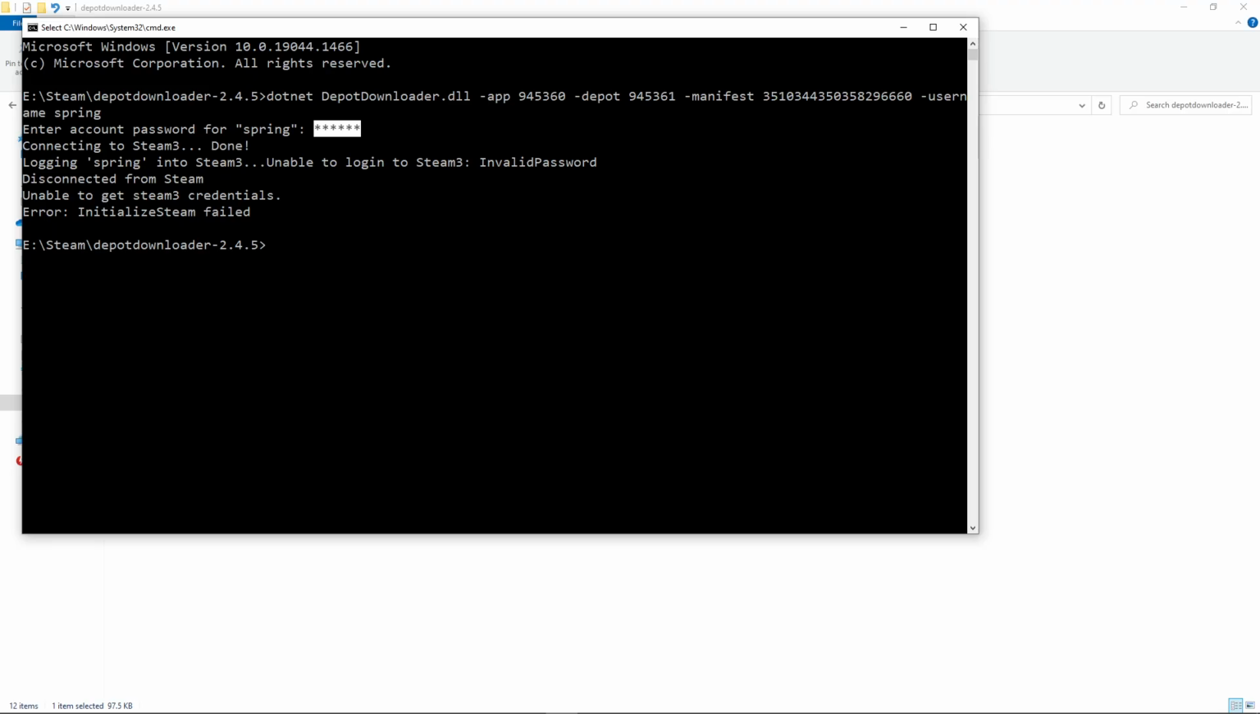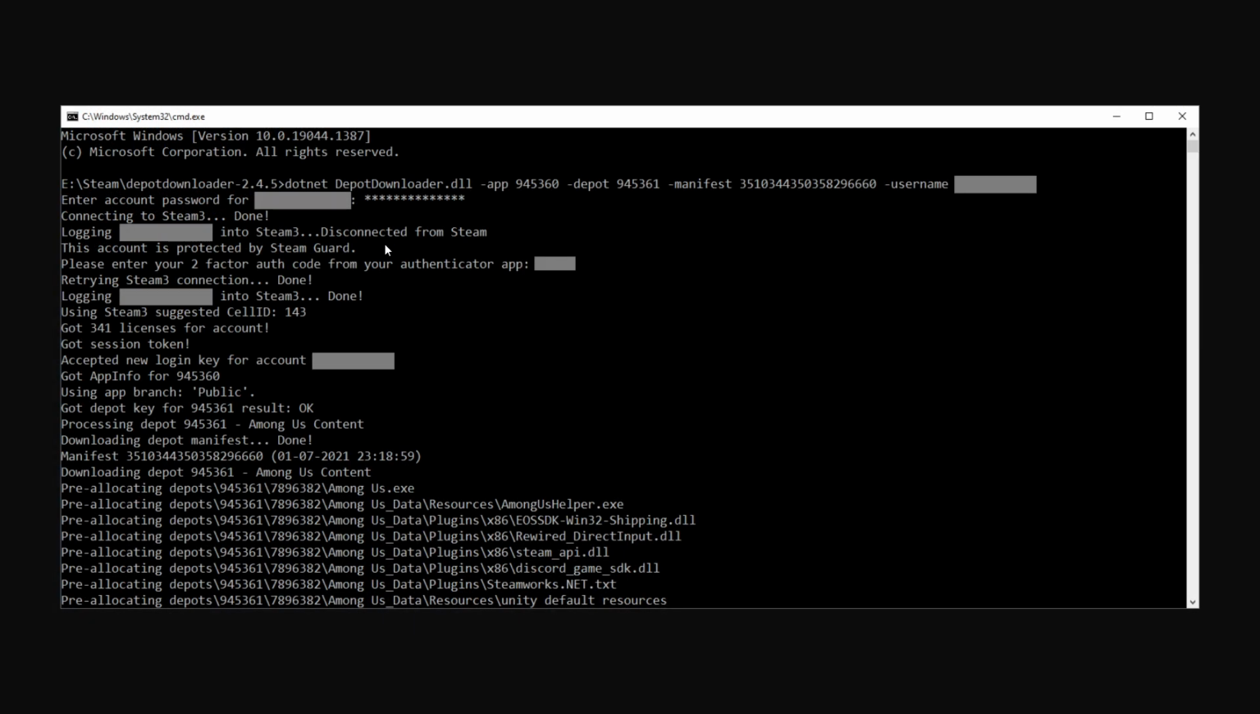What you guys should see is something that looks like this. Once you've entered your password correctly, it should ask you for your two-factor authenticator code, which is either available to you on your email or on your Steam mobile device. So once you've entered that, it will log you in. It will accept your login key, whatever that means, and it will start spewing a bunch of nonsense that you can ignore. You don't really have to pay attention to what it says, but it should look similar to this.